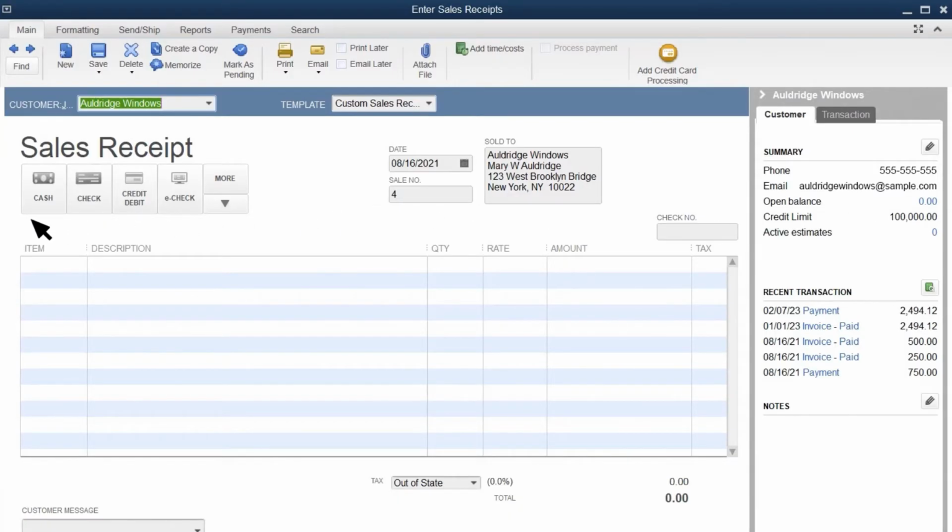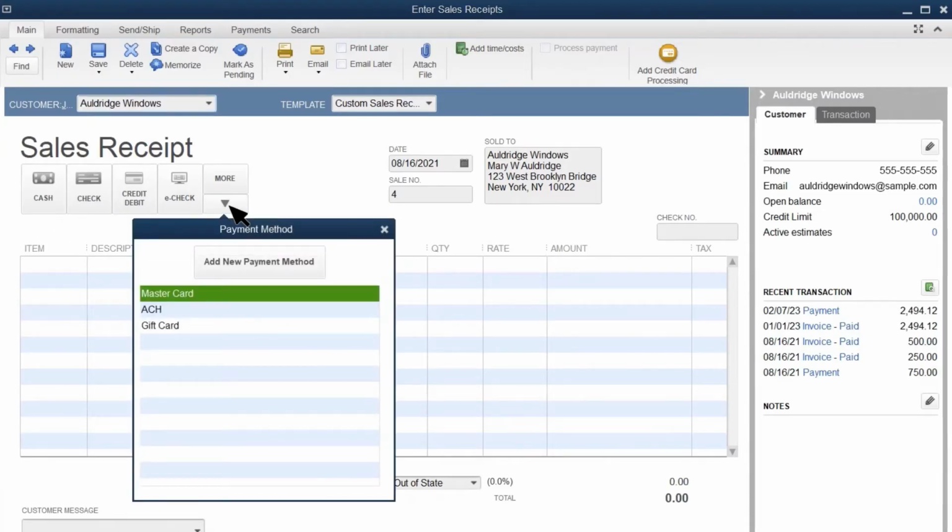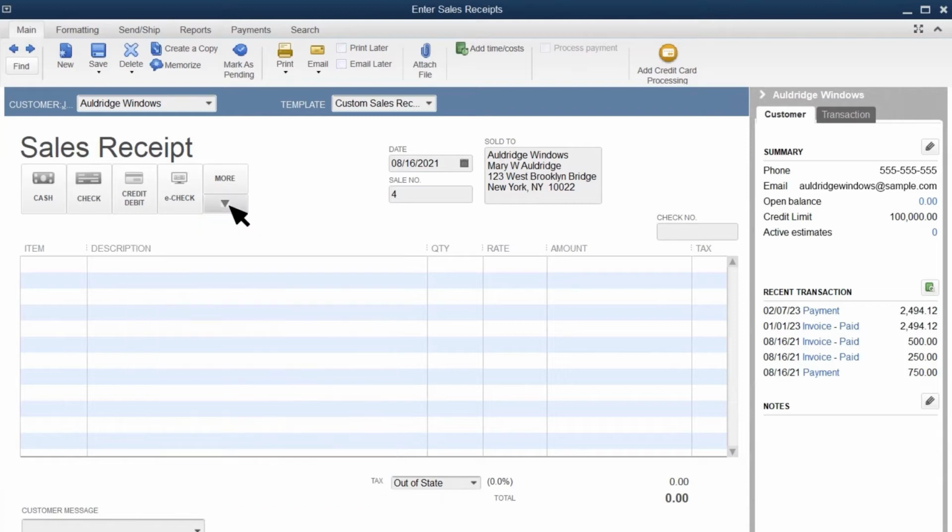Next, you select the payment method. If you don't see the payment method here, select the arrow to see more methods or add your own. If a customer paid with a check, or their payment comes with a reference number, you can record that information as well.